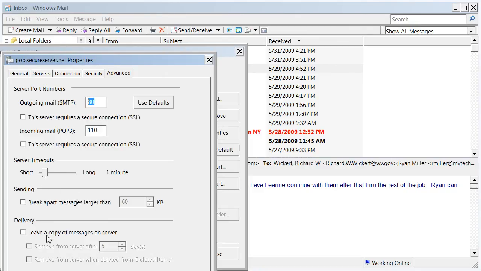This down here is another good feature. Leave a copy of messages on server. What this will allow you to do is have a copy of your messages on your server, so when you download them to your actual email over here or to your account, if you don't have this checked, it'll take it off the web server and you won't be able to look at it again if you check it on the internet, the web-based email.